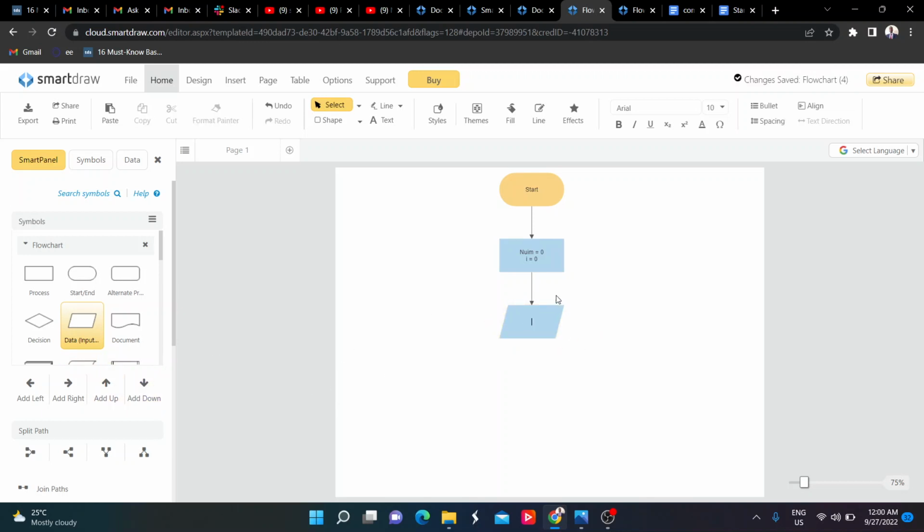This particular shape, called a parallelogram, is for input and output. So we'll say input I, right? The next thing we are going to do is the calculation. We are saying, calculate for us the number which we were looking for, which for now will start from 0, right? So we are going to say num is equal to num plus, I'll still explain the calculation, I multiplied by I. Then you can close the bracket.